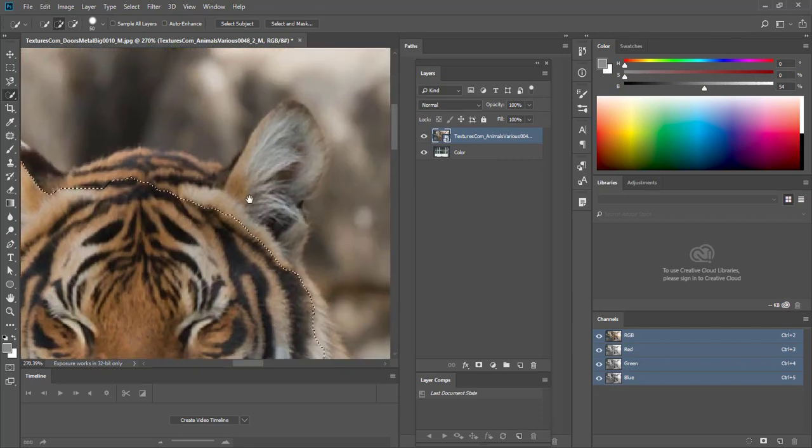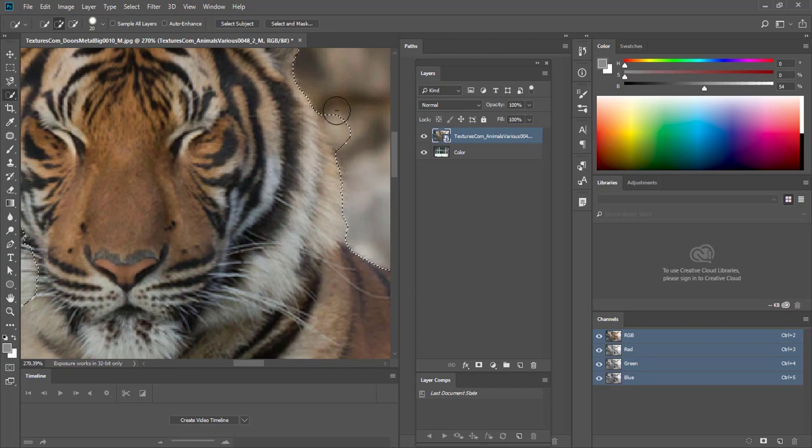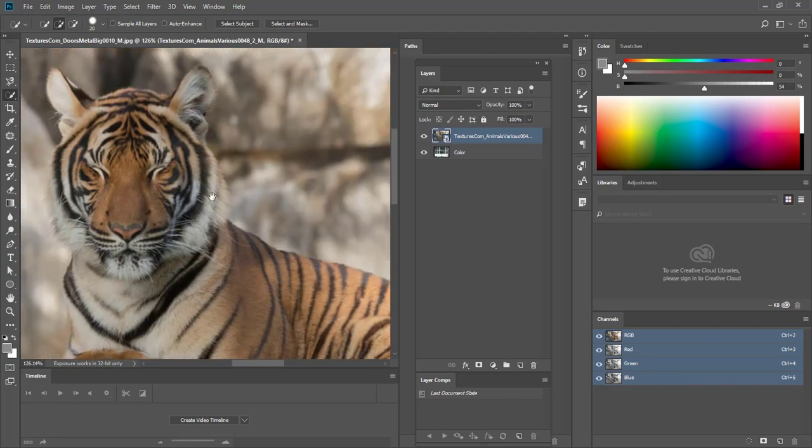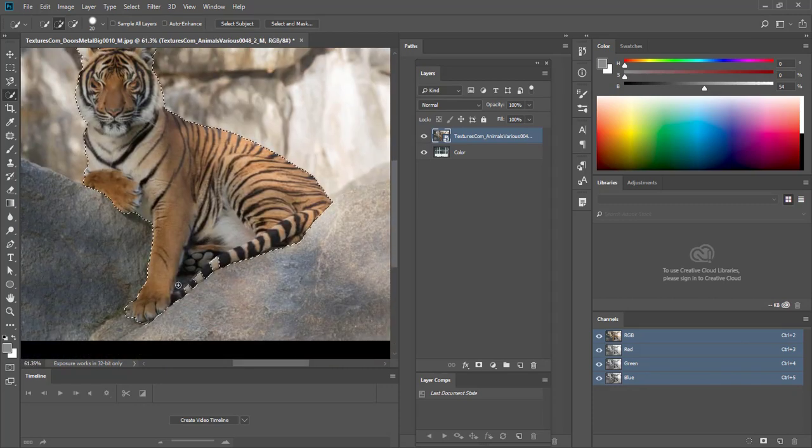Hold Alt and I can subtract from it. And just keep clicking and dragging, basically just to say this is stuff that I want selected. Hold Alt, deselect that. So it does a pretty okay job of selecting this. We're not too concerned with it being 100% accurate because of where this is going to end up. So it's a good tool to use for something like that. All right, so I think I got them.